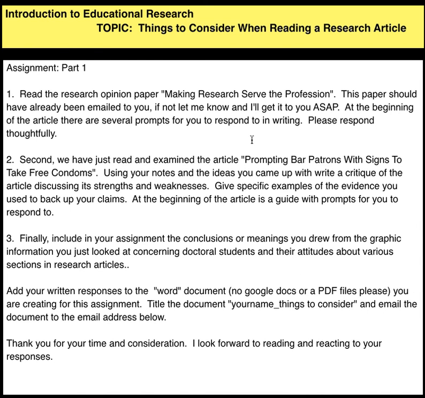So first, I should have emailed you a research opinion paper called Making Research Serve the Profession. So I would like you to read this opinion paper. And again, as I said, it should have already been mailed to you. If it's not, please email me immediately and I will get it to you as quickly as I can. And there are prompts at the beginning of this opinion paper, and you are to respond in writing to these prompts. That's the first part of the assignment.